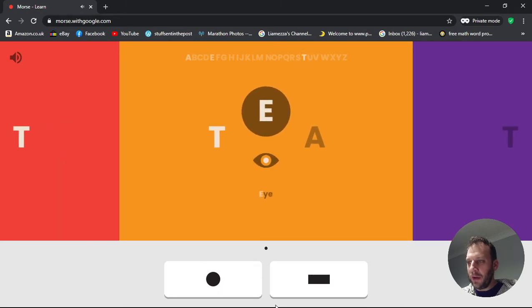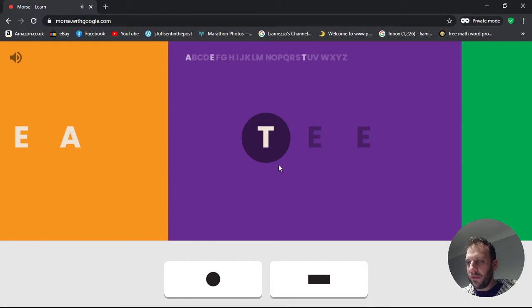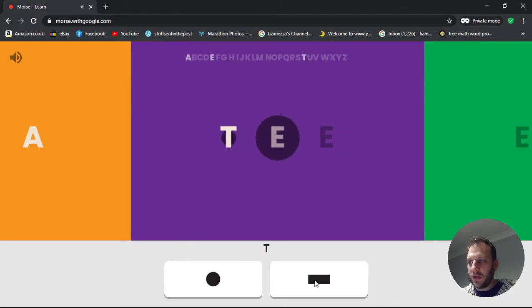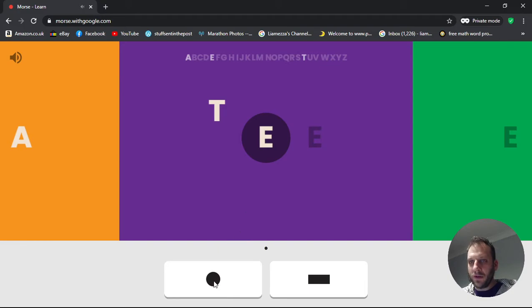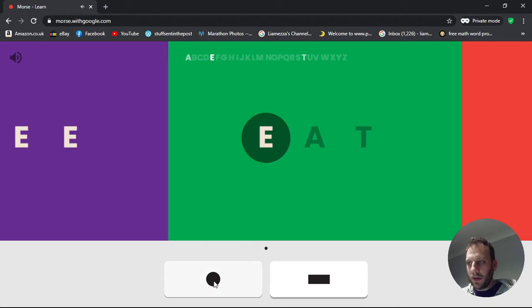And eventually what will happen is it will think, okay, he's doing okay. Maybe I can try and do it without the symbols. So can I remember what T was? So T was tape, so it's just dash. E was eye, and it's the dot. Okay, and then you keep going.